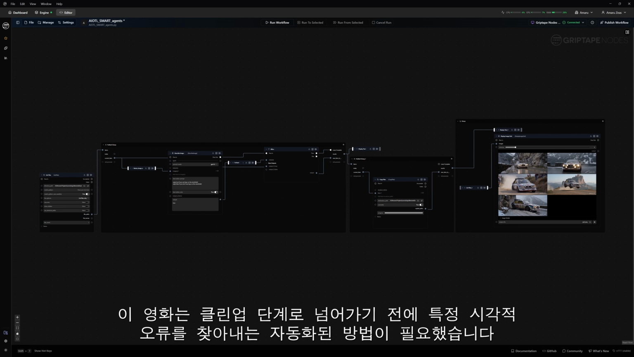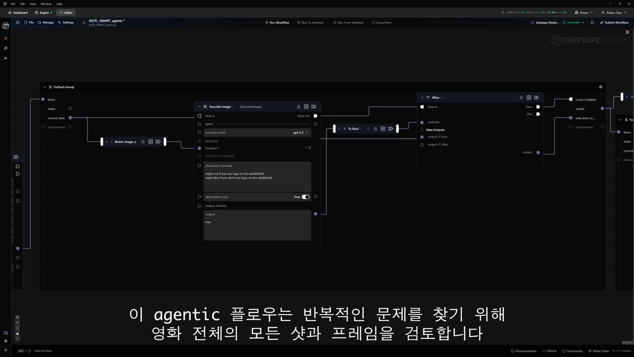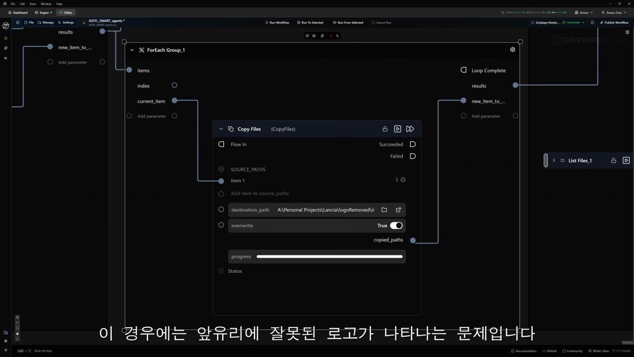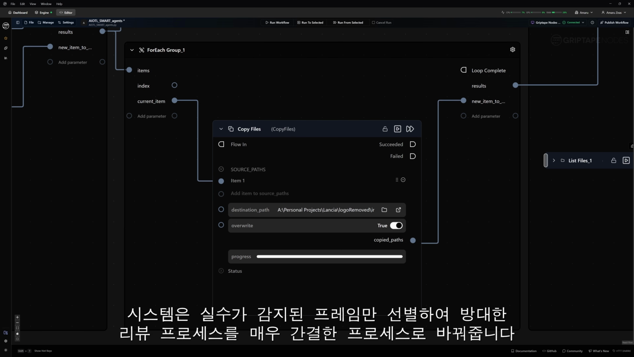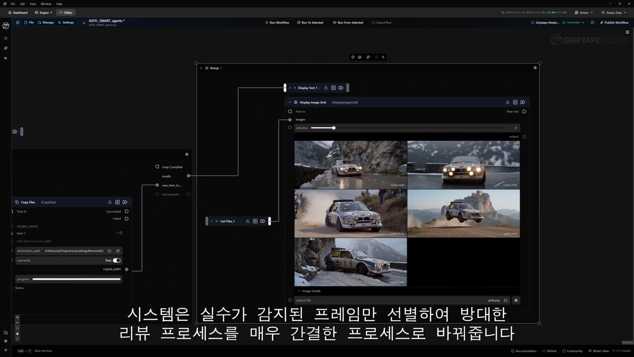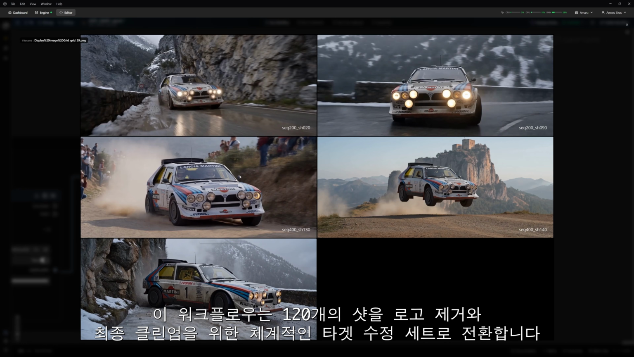The film needed an automated way to find specific visual mistakes before moving into cleanup. This agentic flow reviews every shot and frame across the full film, searching for a repetitive issue, in this case an incorrect logo appearing on the windshield. The system curates only the frames where that mistake is detected, turning a large review process into a focused repair list. The workflow turns 120 shots into an organized set of targeted fixes, ready for logo removal and final cleanup.